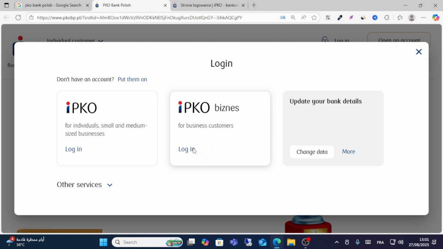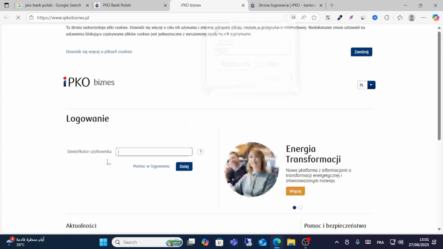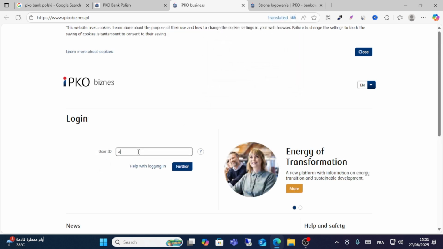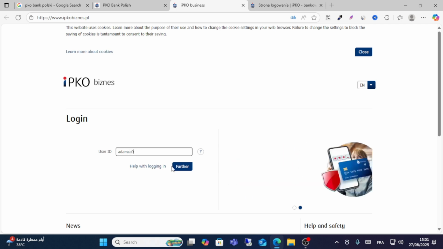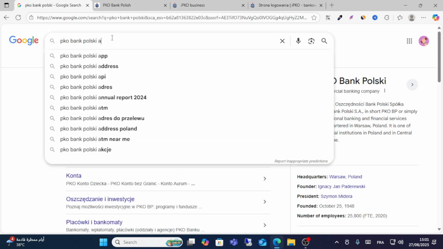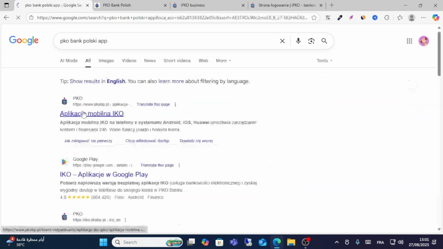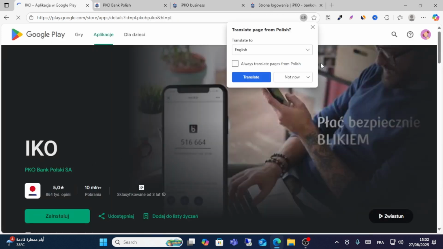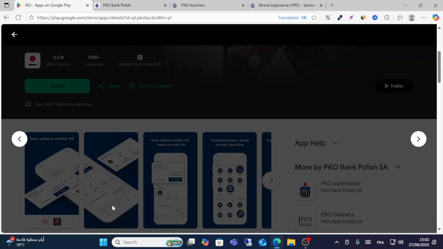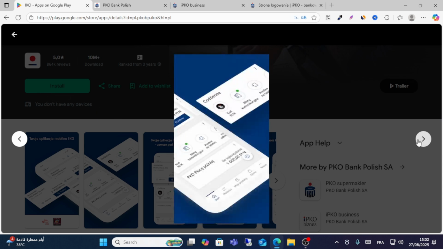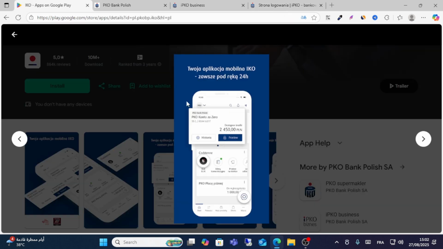The same thing, just click this option from here, log in, and then guys, write your user ID. For example, this is my user ID, this is just for example, and then click this option. The same thing on the app, guys, you can use the app from App Store or Play Store and download the app from this option, and then you can log in. The same thing from here, you see this login option.